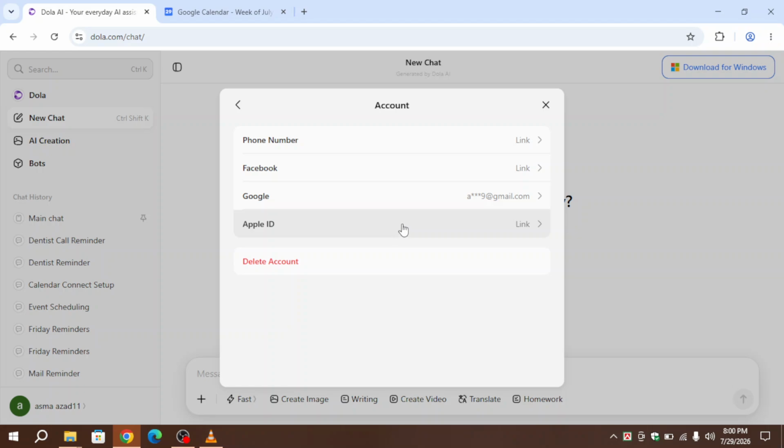Create a simple test event in Dola AI or your connected calendar. Wait a few moments, then check whether the event appears in both places. This helps confirm that your calendar is properly connected and synchronized.